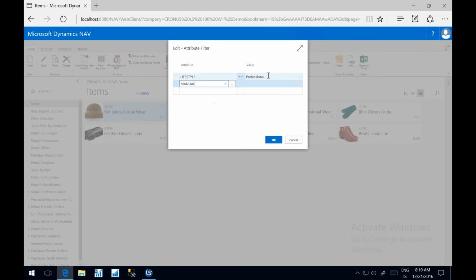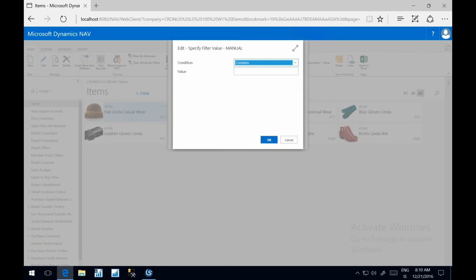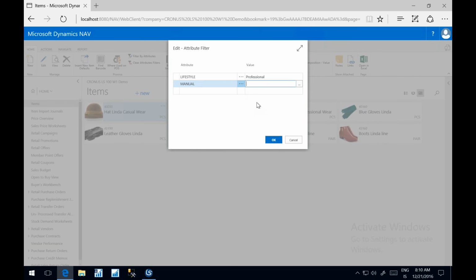Not just that, you can have multiple attributes. For example, if I put in here manual, which is of the type text, and I try to filter it, I get the possibility to filter it to contain, start with, end with, and exact match. I'm not going to put any value in there. And let's look at the last one, calories.